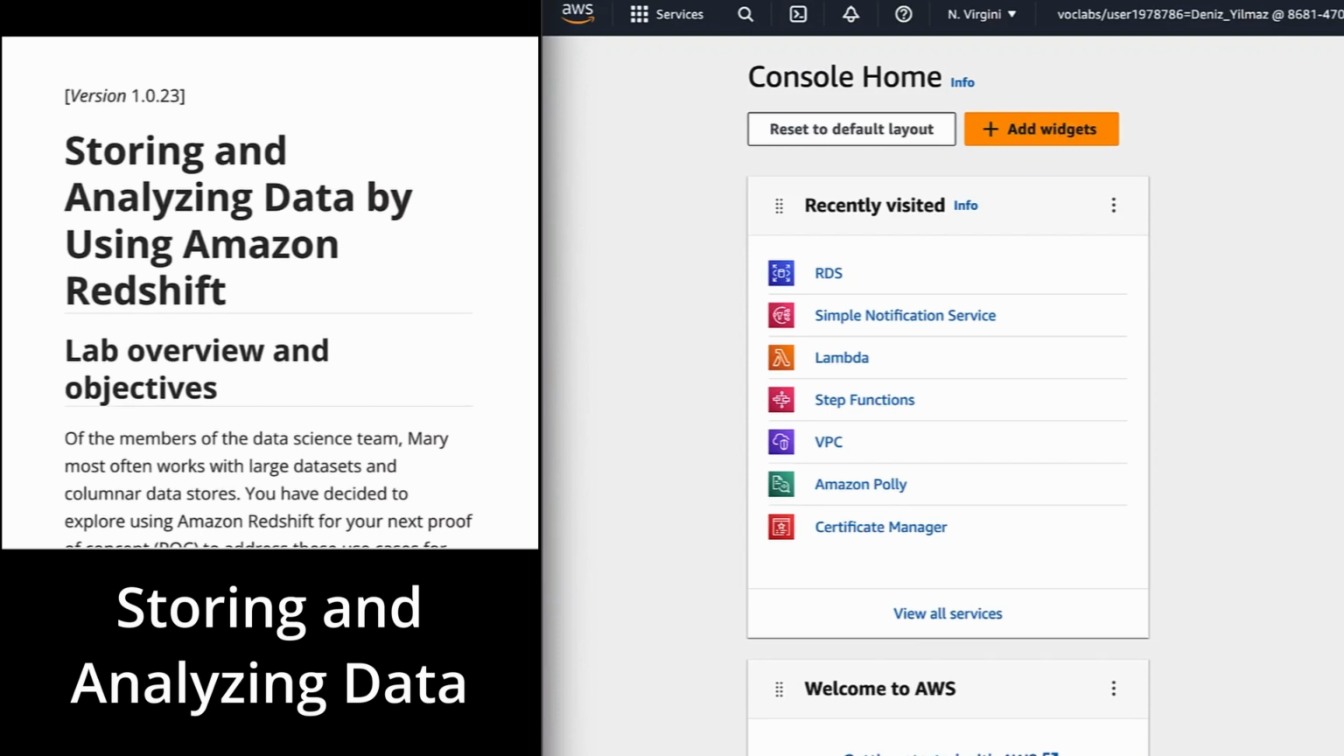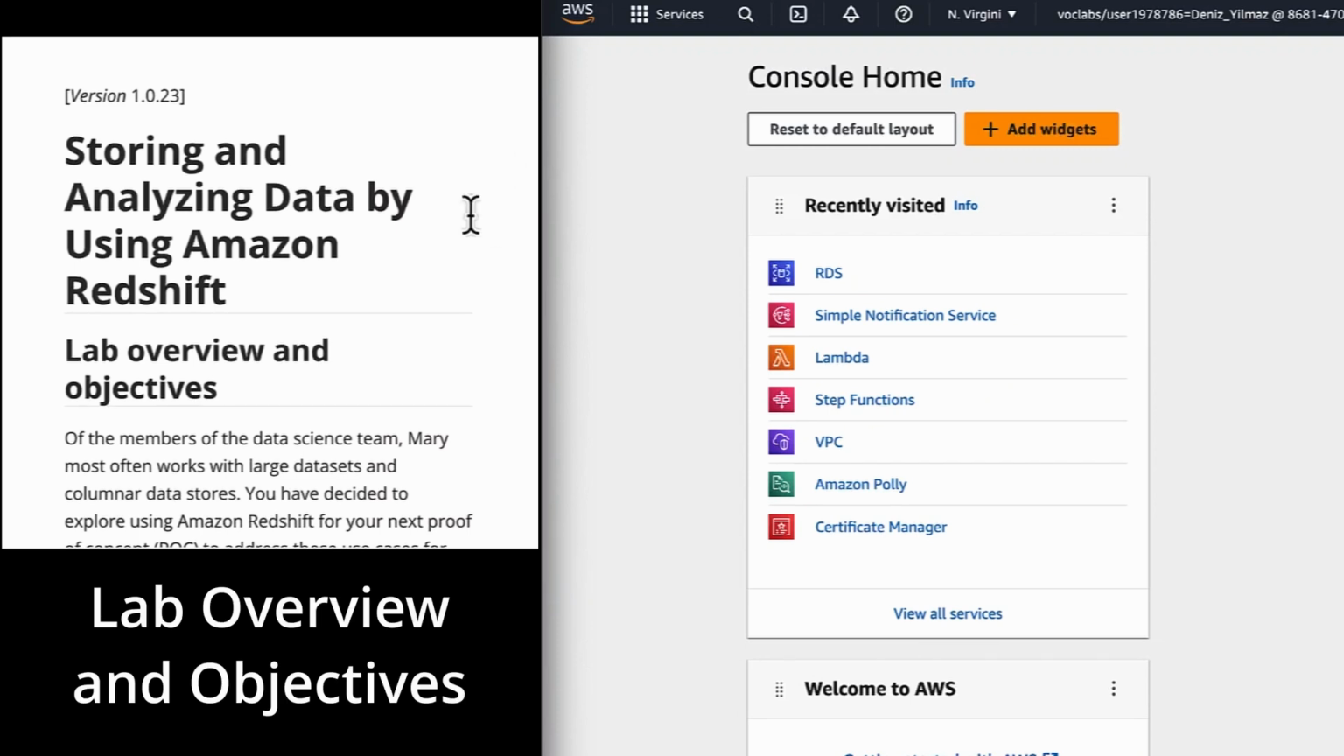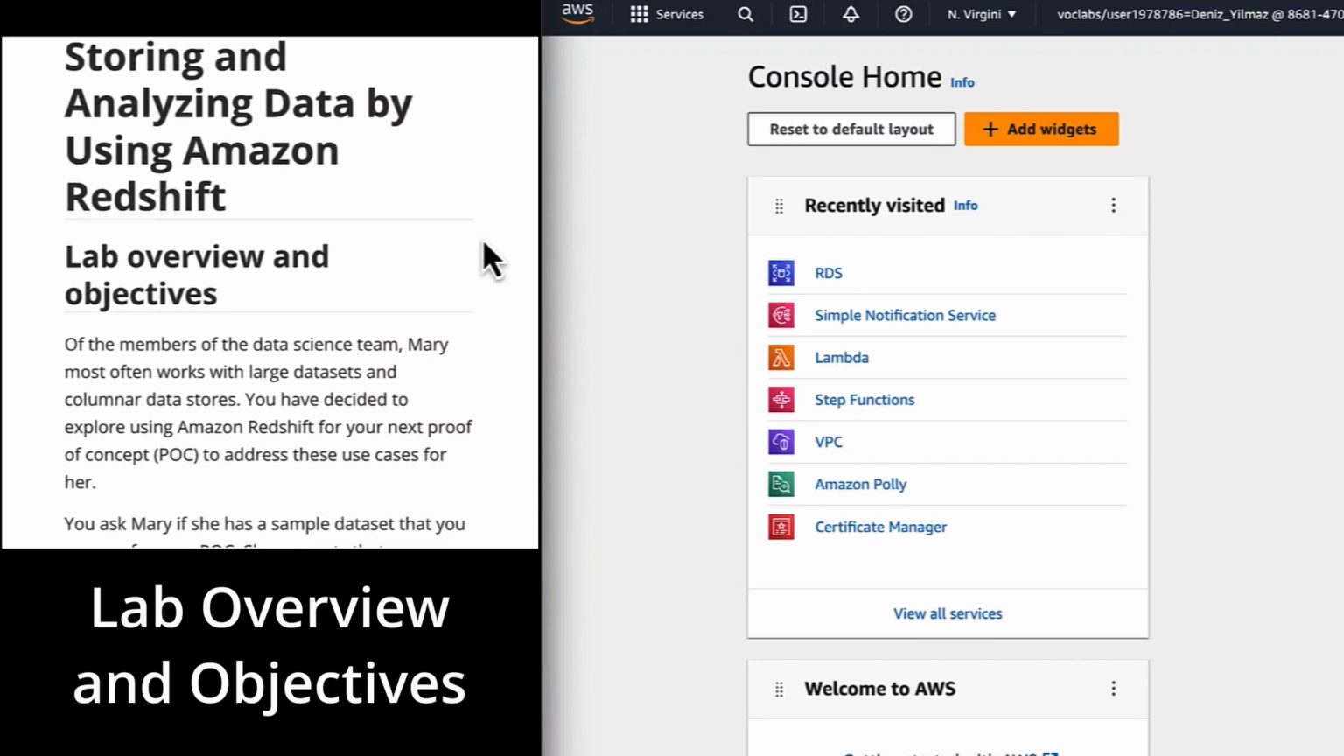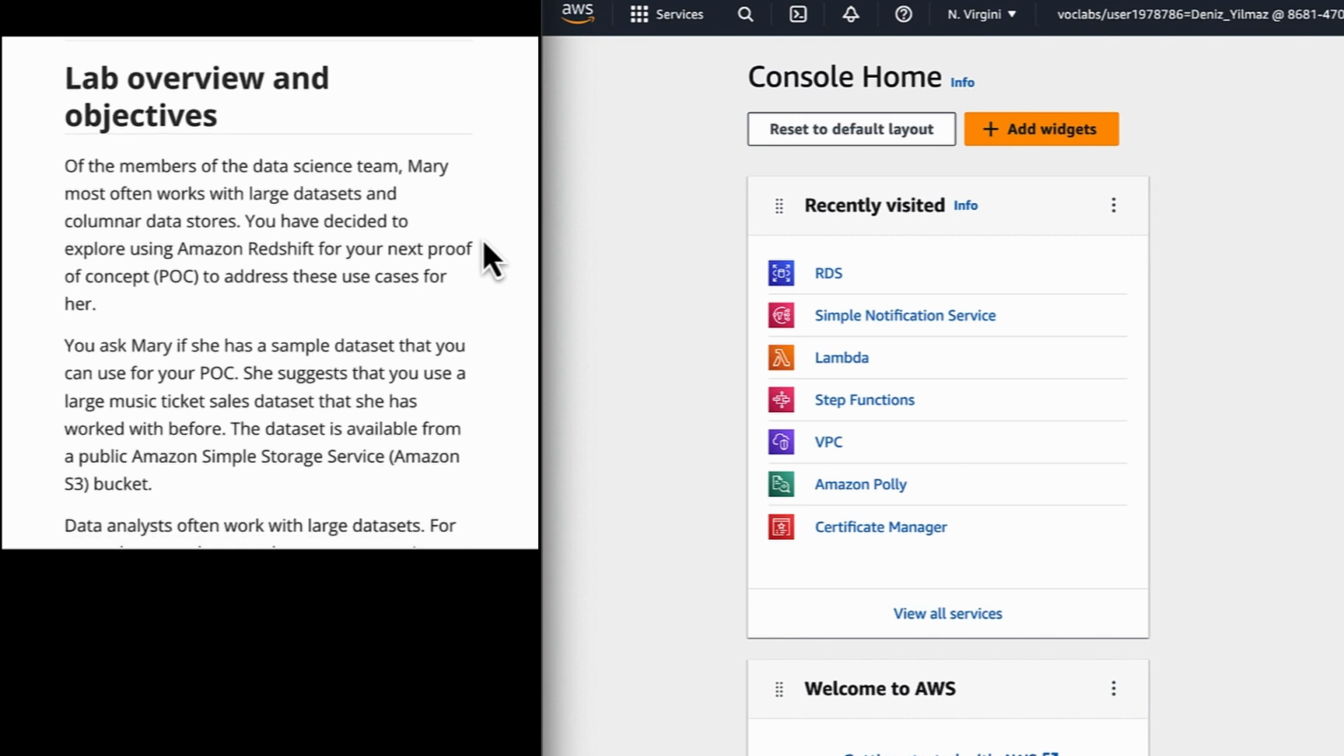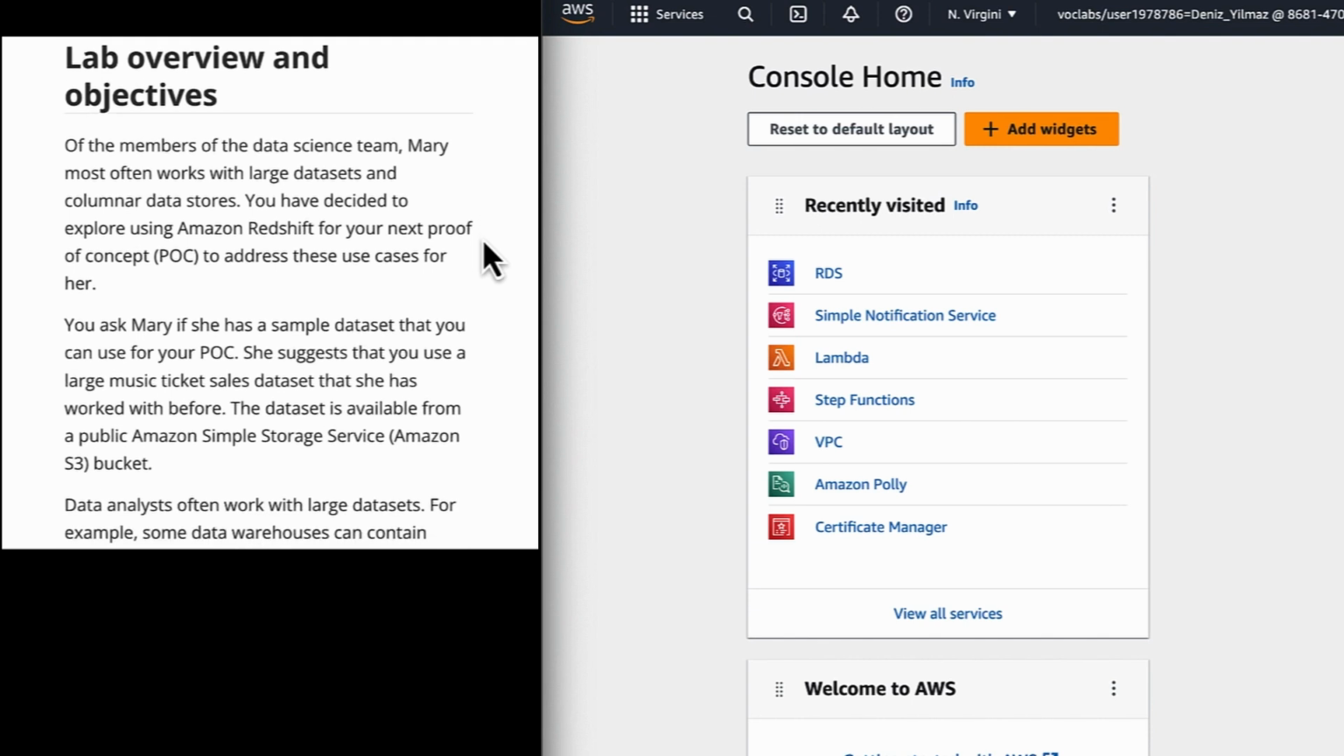Enjoy the tutorial. Storing and analyzing data by using Amazon Redshift. Lab overview and objectives. Of the members of the data science team, Mary most often works with large datasets and columnar data stores. You have decided to explore using Amazon Redshift for your next proof of concept, POC, to address these use cases for her.